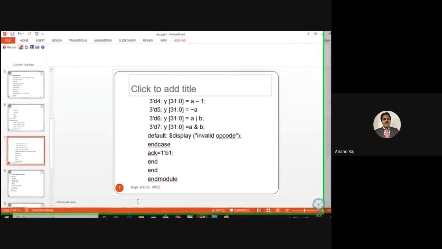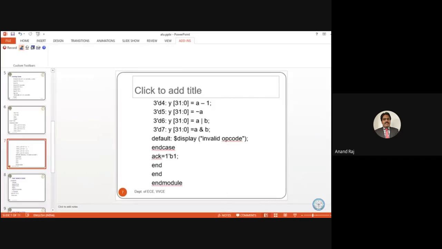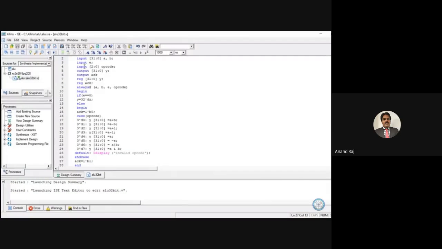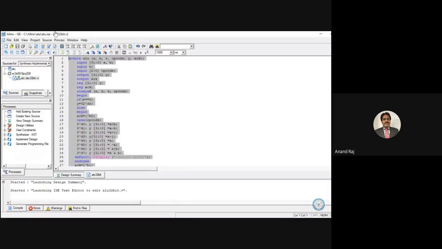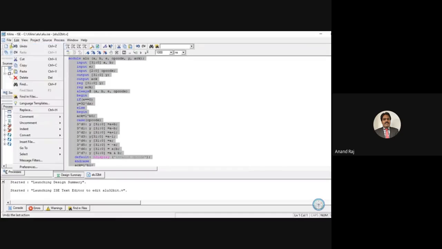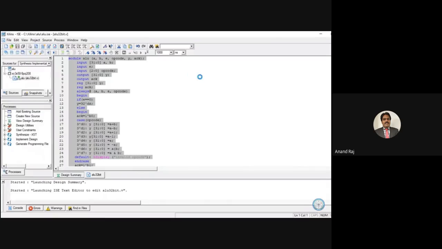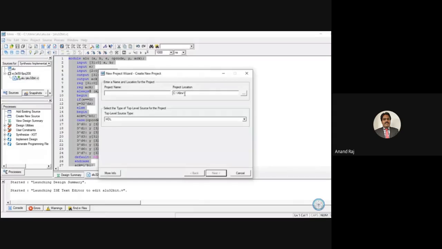Let's see how we can do this with the help of Xilinx. Open the Xilinx tool. Go to the File menu, select New Project. In the new project, I am storing all my files in the C drive Xilinx folder. I am giving the project name as ALU and selecting the top level source type as HDL. Press next.